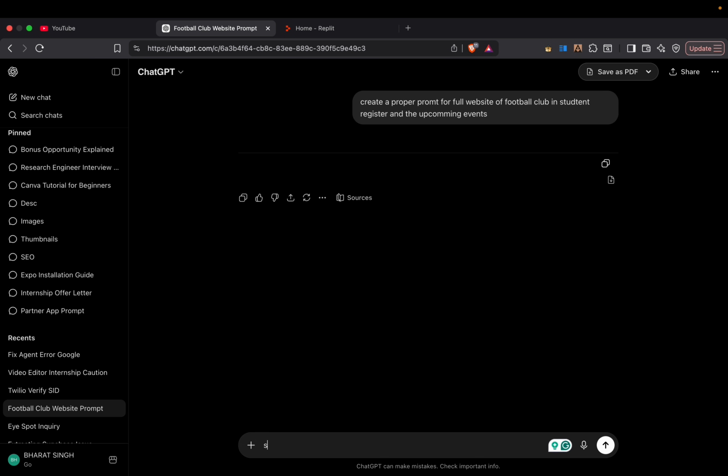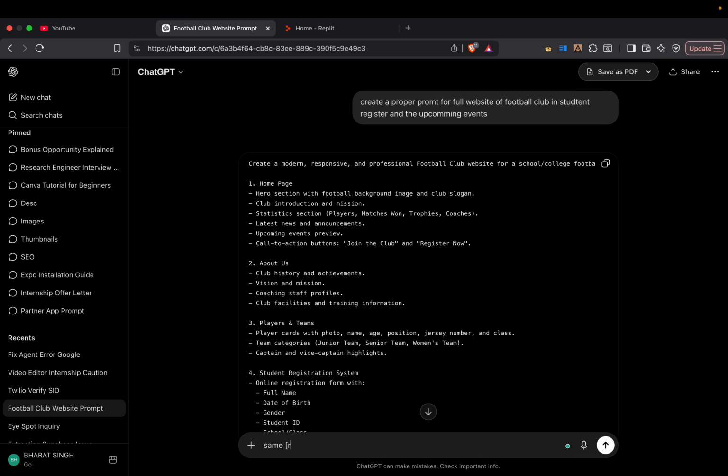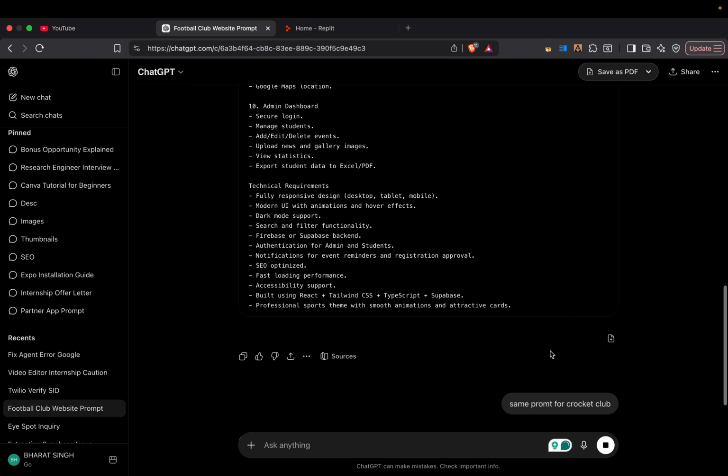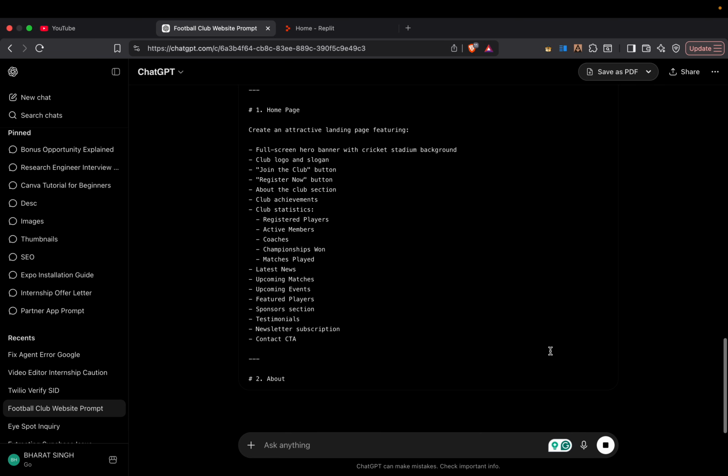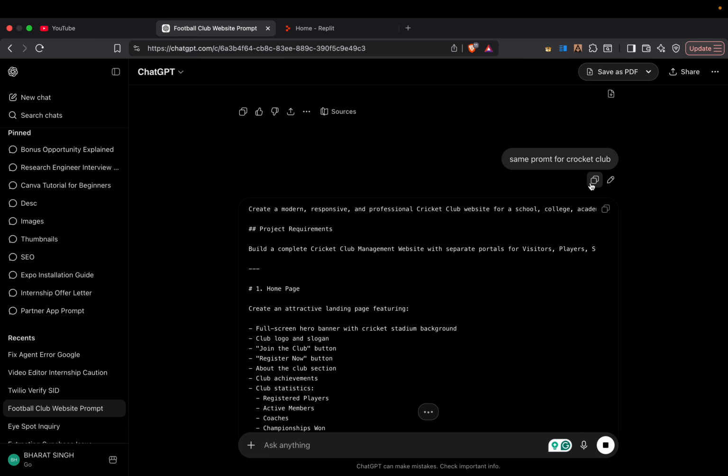I'll enter the same prompt for the cricket club. My first prompt was to create a proper prompt for a full website of the football club in which students can register and check upcoming events. Now I want this same prompt for the cricket club. Recently I created it for the football club, and here it gives me a prompt for the cricket club.